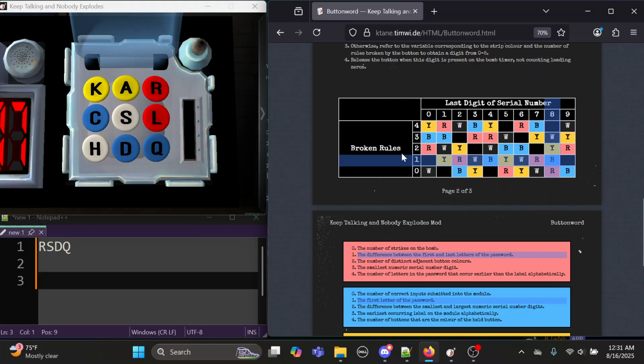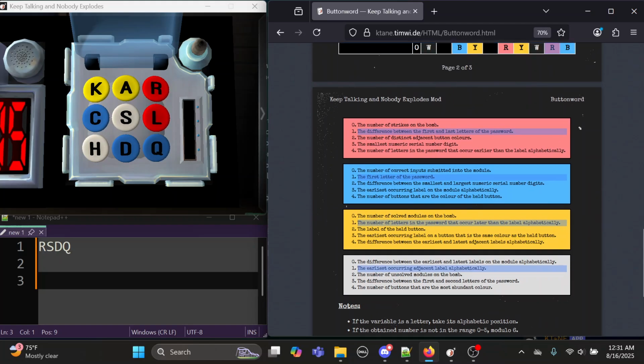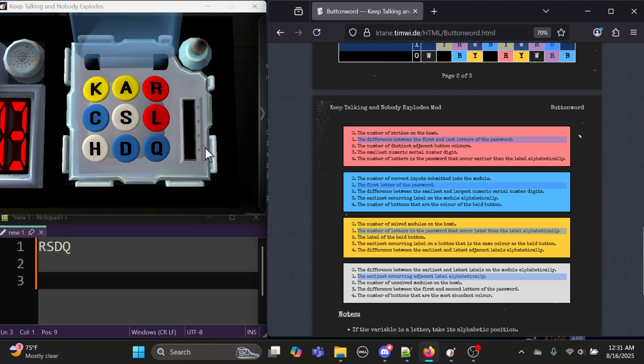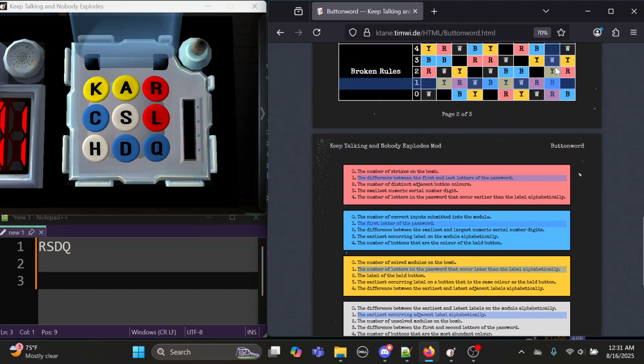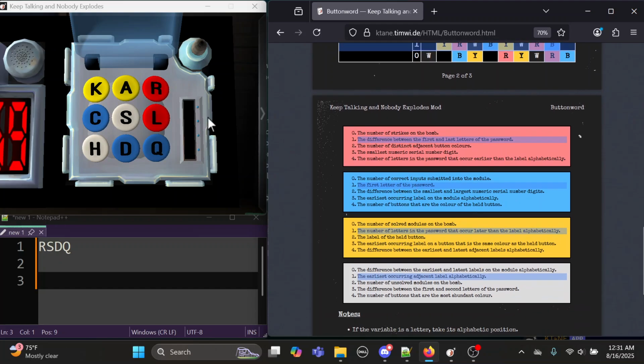So, we have one broken rule. These are each of the different rules that we can apply depending on the colored switch. Of course, blue will not apply in this case, because if we have a blue, we simply release it immediately. So let's take a look at what we get. So let's hold top right. We get a white. The condition for this one is that the number we're going to get is the earliest occurring adjacent label alphabetically.